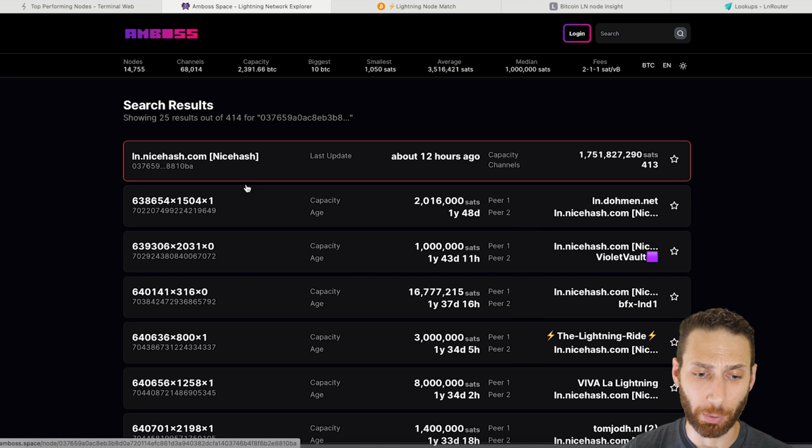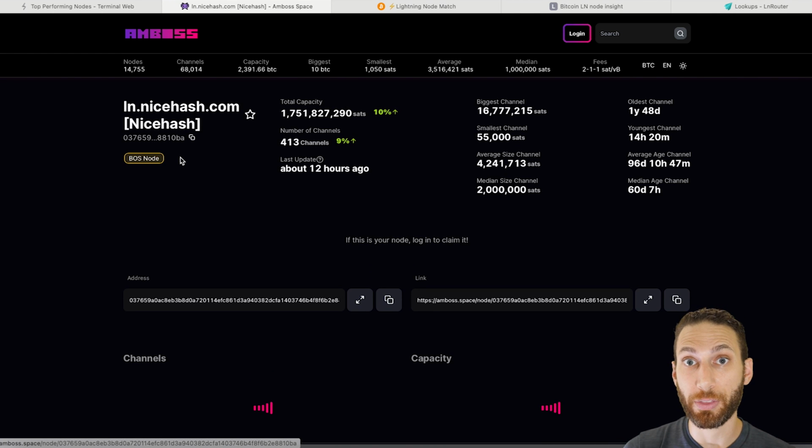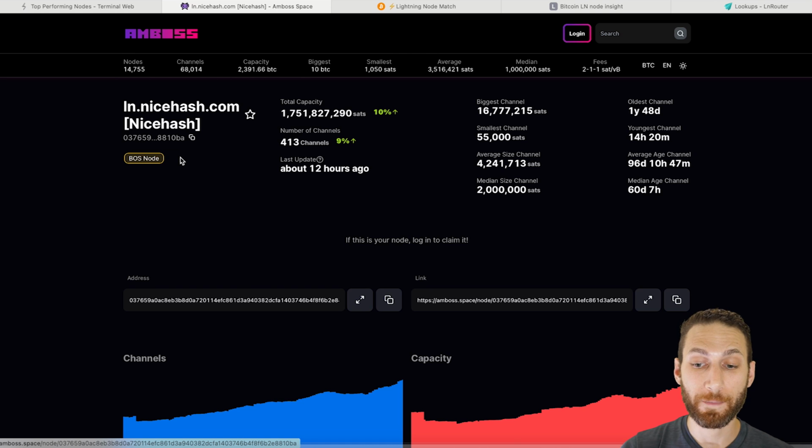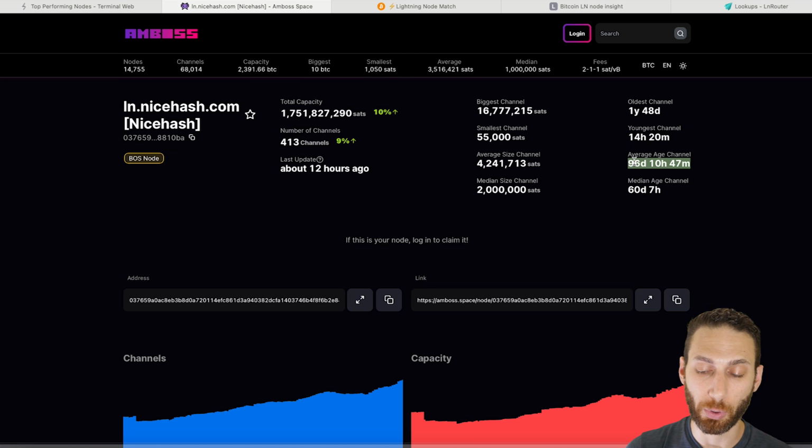And the answer is very simple. Amboss gives me the information that I need and gives me information that no other explorer that I know provides me with, and gives it to me in a very, very simple format. First thing, I can see that it's a BOS node. That's really, really good. That means that the folks developing Lightning Network, Lightning Labs, have ranked this node and they like it. I can also see what is their oldest channel and their youngest channel. I can see their average channel, so they are not like some other companies that are constantly closing your channel if you deplete the channel or if the channel gets unbalanced. That's great.